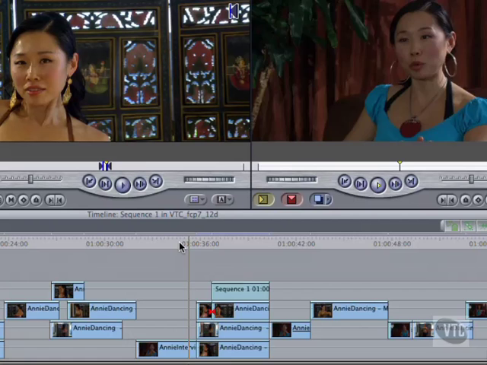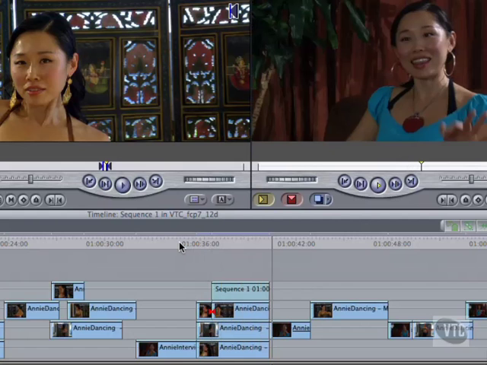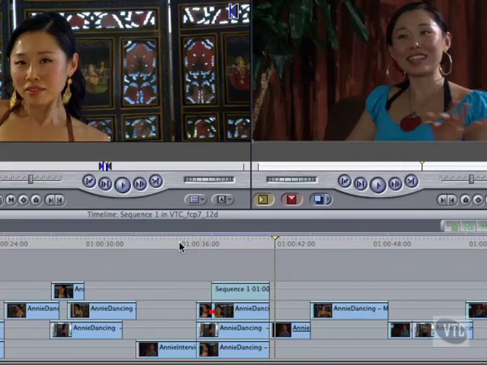"After work, I would go and take 3 hours of ballroom dancing classes, and then..." And we have a nice freeze frame to superimpose text. And if you'd like to reuse the freeze frame in other sequences in your project, you can drag it from the viewer into the browser.